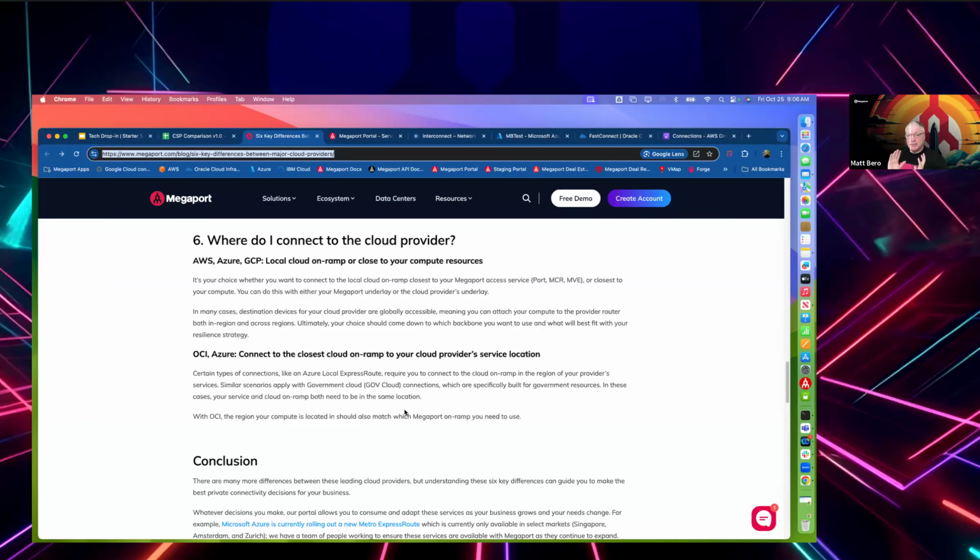OCI, your compute, that's where you have to connect. So if my OCI instance is in San Jose, I have to connect to the San Jose on-ramp, period. That's the reality. Azure GovCloud, same thing. If you're in GovCloud Phoenix, you're connecting to GovCloud Phoenix. So just some nuances there, and Azure does have some other things, like local, which would mean that you have to be in that same region.